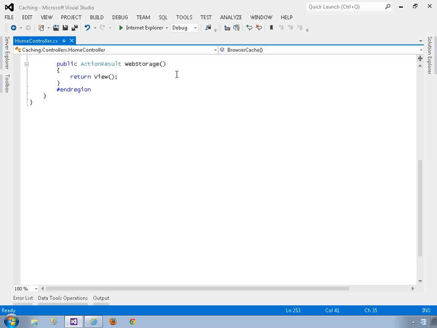Here's the caching solution and the web storage action method that opens up the view that uses web storage. And as you can see, nothing interesting at all is going on here within the controller. All it's doing is presenting the view. I'm talking here about web storage, which is a client-side browser caching option. So everything interesting is going on within the page.